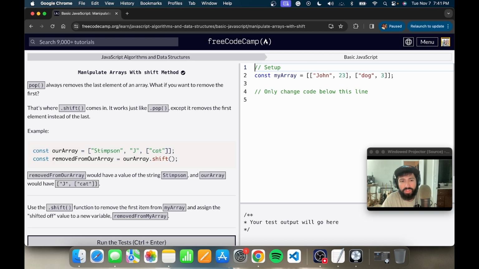Use the shift function to remove the first item from myArray. Assign the shifted off value to the new variable removedFromMyArray.